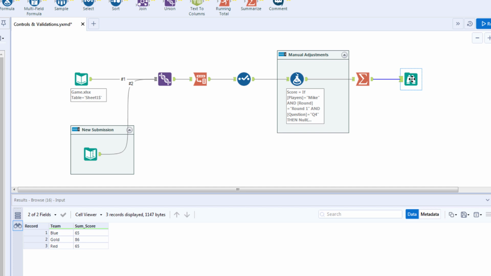Secondly, the workflow has been accepting null data. It is expected that a question is either answered correctly and therefore obtains a value of 1, or is answered incorrectly and obtains a value of 0.